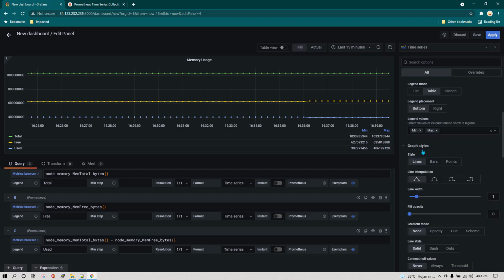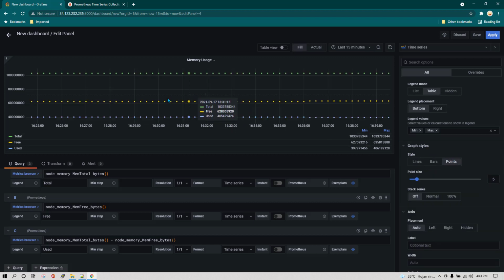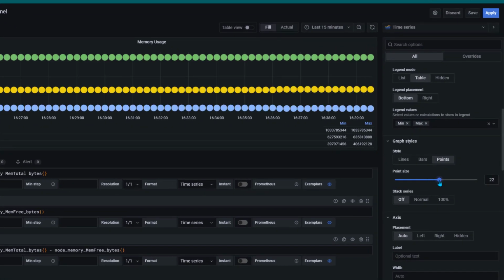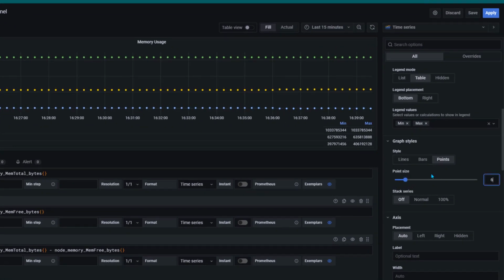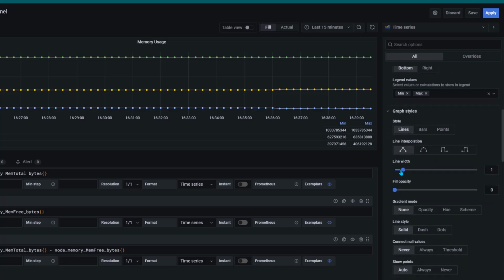Now if you scroll down, we have graph styles. So you can see lines. If I change it to bar, this is how it is going to look like. If I change it to points, this is how it is going to look like. And also there is an option of increasing or decreasing point size, so you can adjust it based on your need. In this case I'm just going to leave it to lines. Now lines can be of different types.